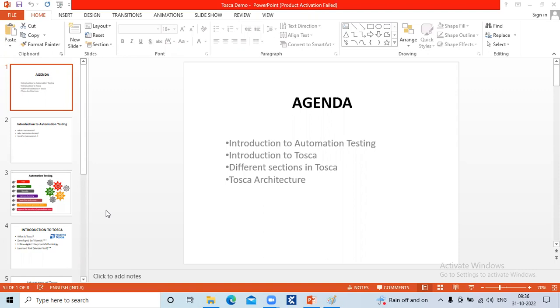And now I have prepared a PPT for you all. What will be the agenda of this demo, and what are the topics I'll be covering in this demo? Firstly, coming to the agenda, these are the topics which I'll be explaining: introduction to automation testing, then introduction to Tosca, then what are the different sections in Tosca, and finally you'll be able to know how Tosca works with the help of the Tosca architecture. Okay, now moving on to the next slide.